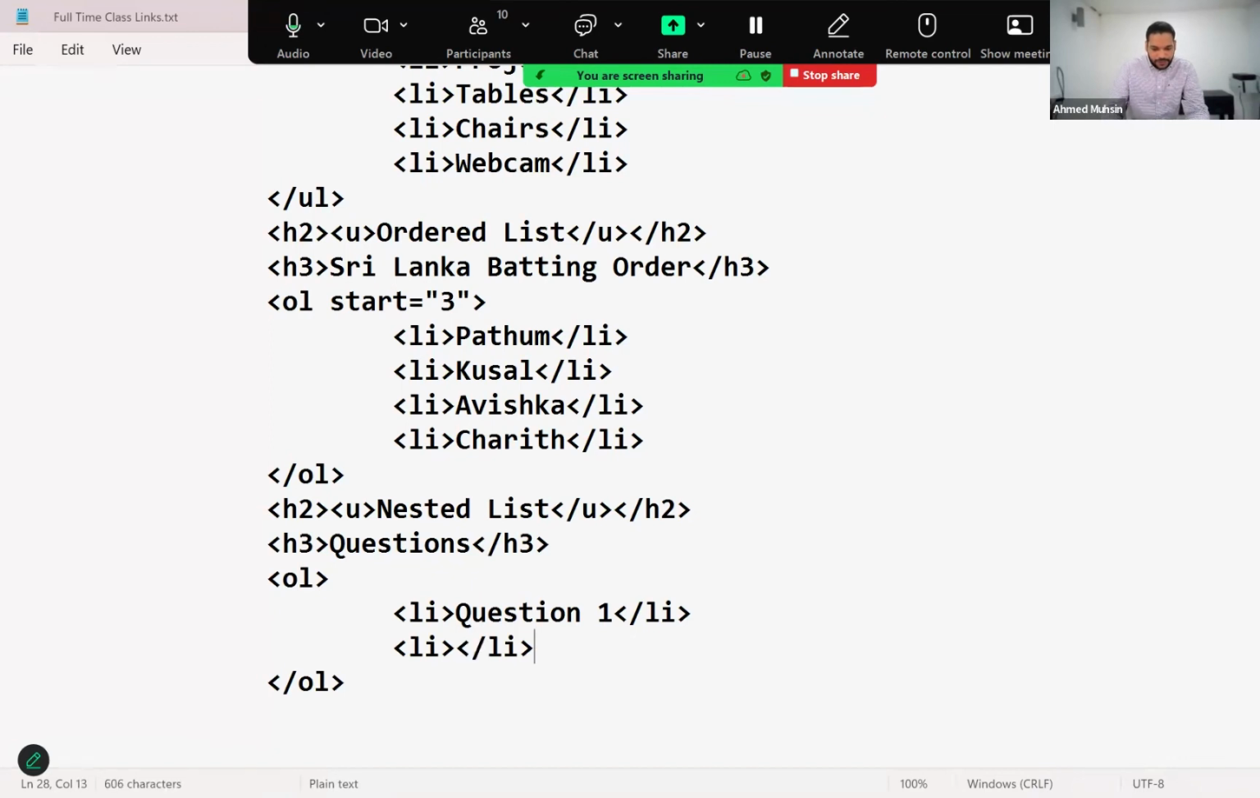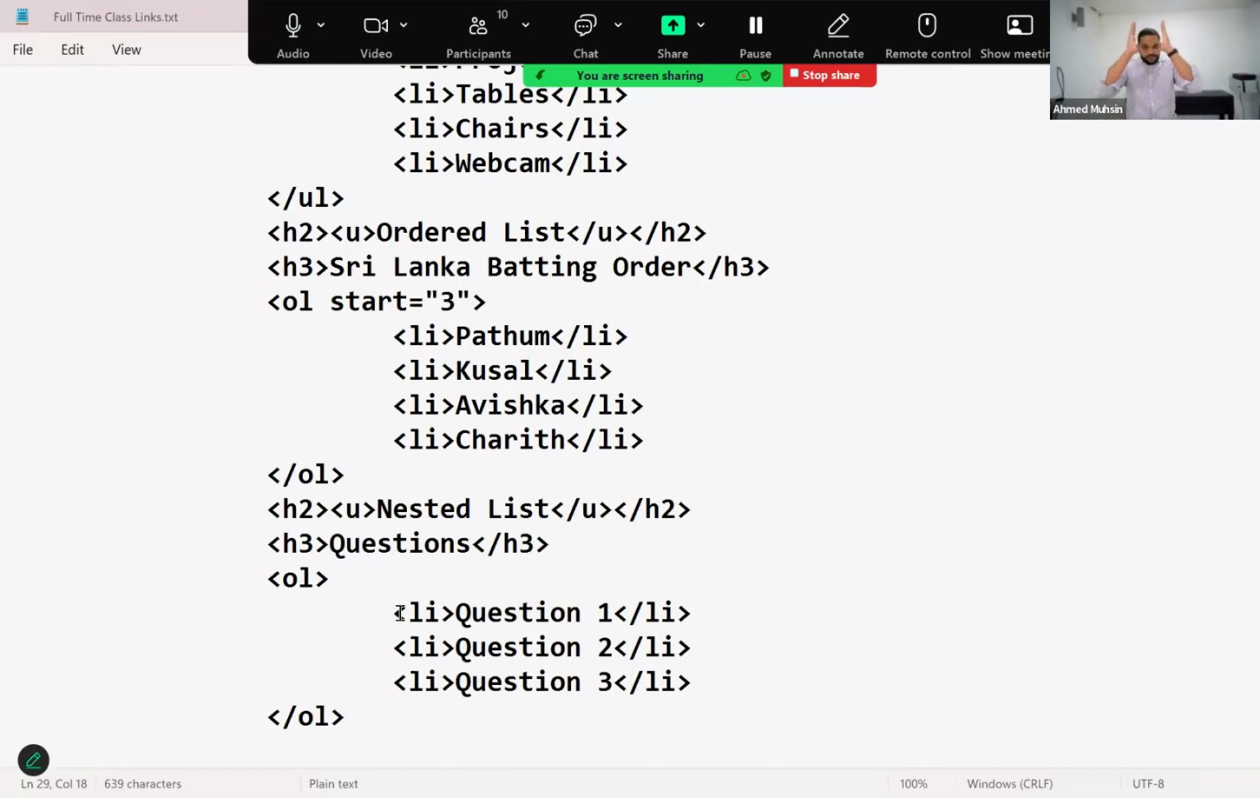Li open, Li closed. Then I have question 2. Then I have question 3. So I have my main list created first. I have created my main list.